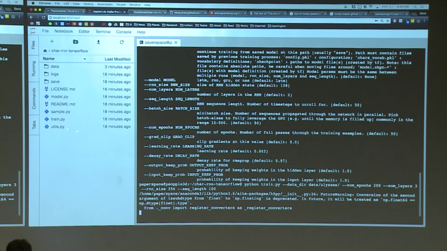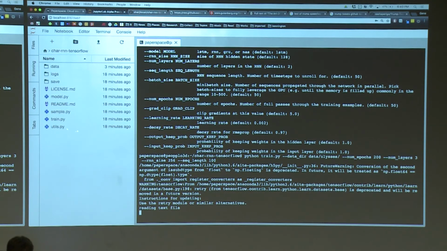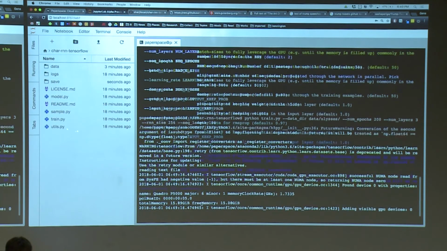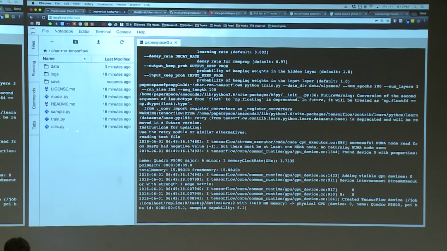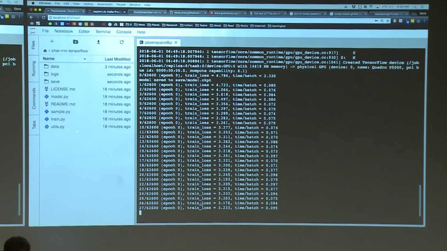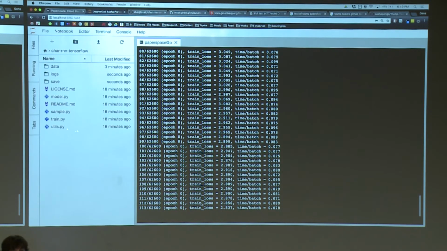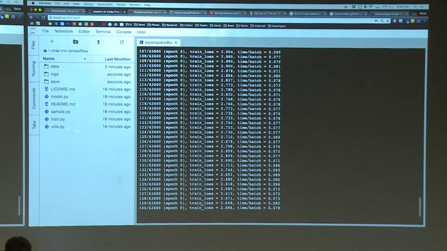and it'll take a little while to load up TensorFlow. So it just gives us a bunch of junk, reading text file. And then once it instantiates the model, it'll begin to give us updates. Usually it takes a little while to get going, and there it goes. So now it's training, and it is giving us an update on every single batch. So it does a batch of characters.